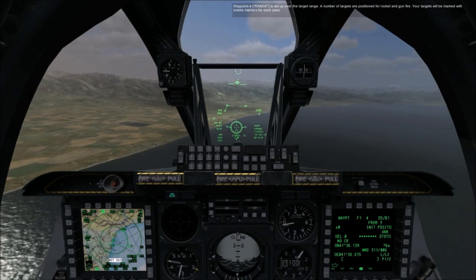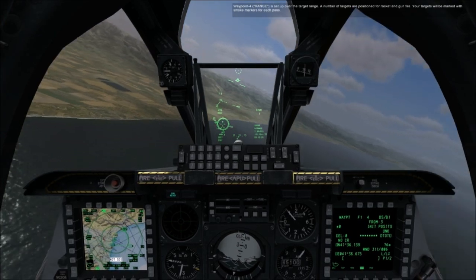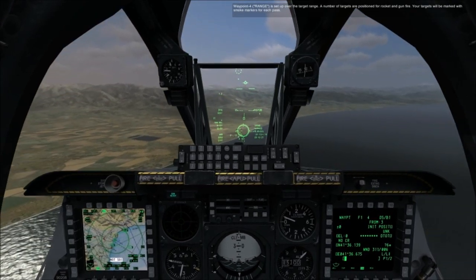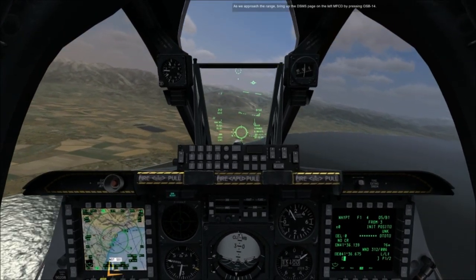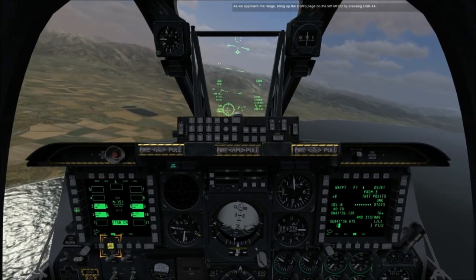Waypoint 4 is set up over the target range. A number of targets are positioned for rocket and gun fire. Your targets will be marked with smoke markers for each pass. As we approach the range, bring up the DSMS page on the left MFCD by pressing OSP 14.